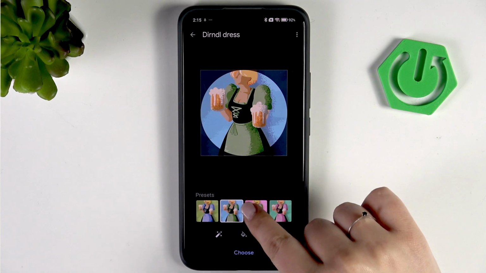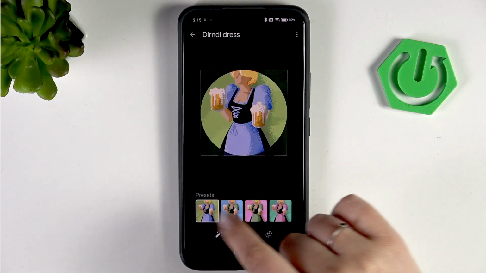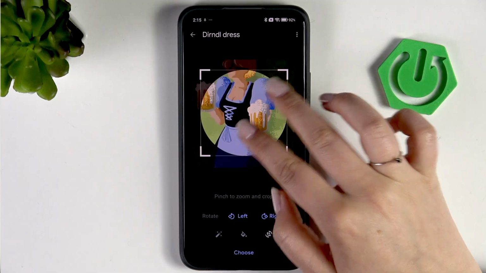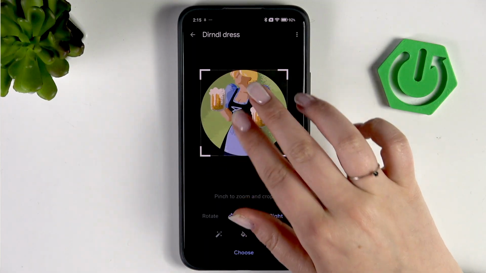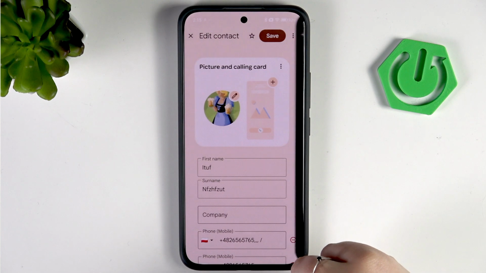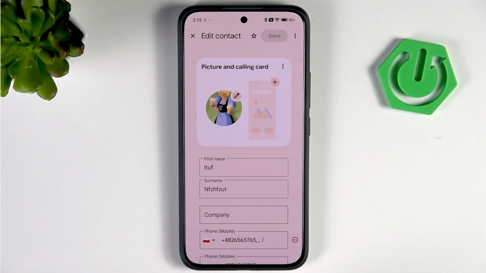And here you've got also the presets, so you can change the colors. You can also crop the picture. I mean, you can zoom it in or out, you can change the position of it, and thanks to it you can decide what you will see after saving the whole contact. Then tap on choose and tap on save in the right upper corner.